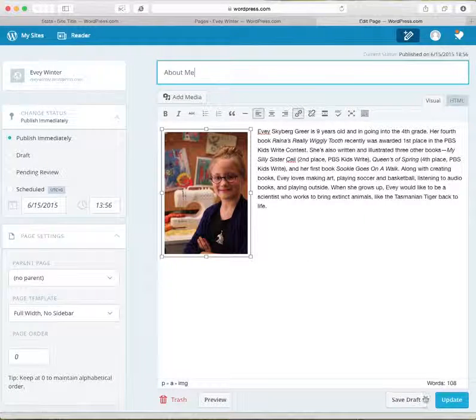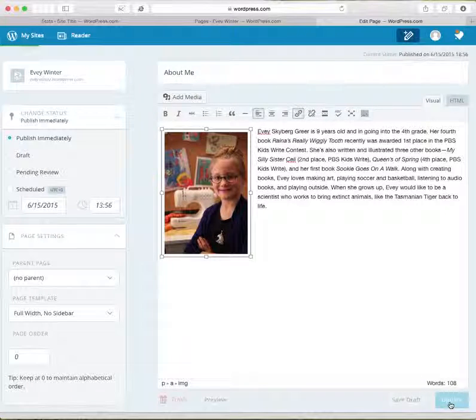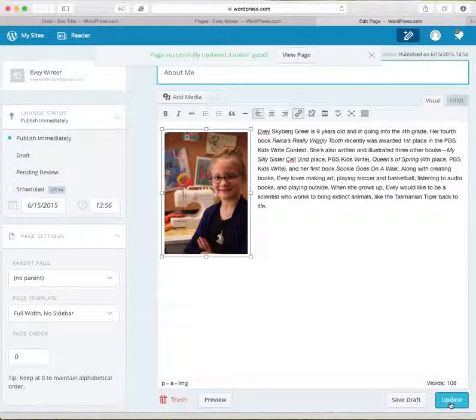Once I'm happy with it, I'm going to hit that update button in the lower right. It's going to take all my changes and apply them to the about page on my site. Once I do that, I can click this view page button. It's telling me that it successfully posted it.